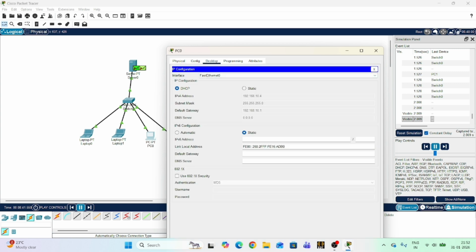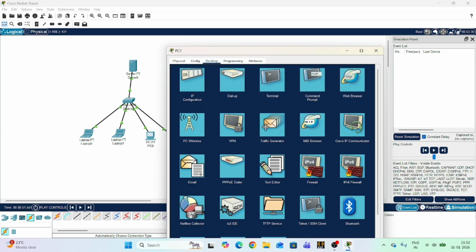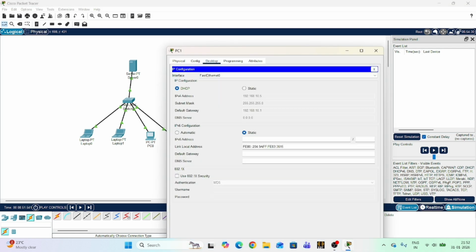My PC 0 is assigned the IP address 192.168.10.4, and my PC 1 is assigned the IP address 192.168.10.5. Now this is what happens when all the systems present in your network are working in DHCP mode only.